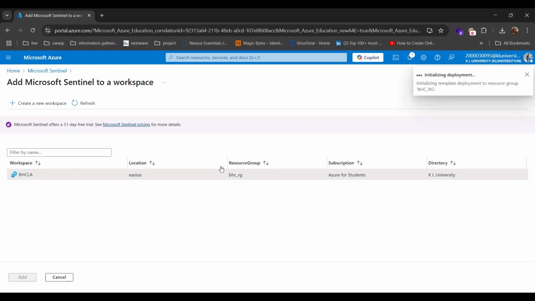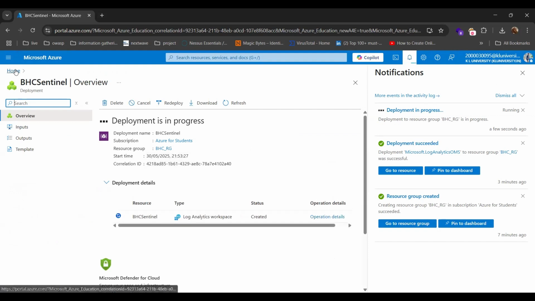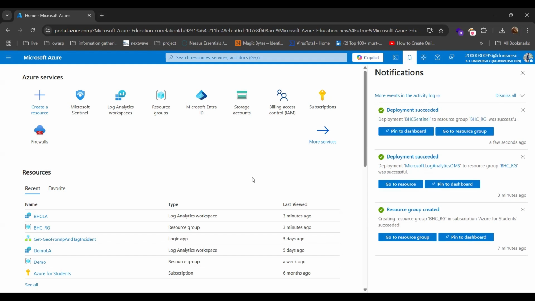So now it will start deploying the Microsoft Sentinel. Till then, I just wanted to head over to the home because I have created 3 things till now. One is the resource group, and inside the resource group I have created 2 more objects: one is the Log Analytics workspace and another one is the Microsoft Sentinel resource. So these are 2 different types of objects.